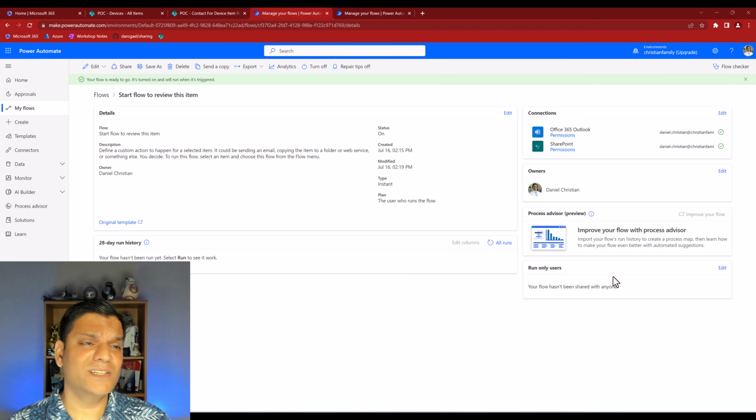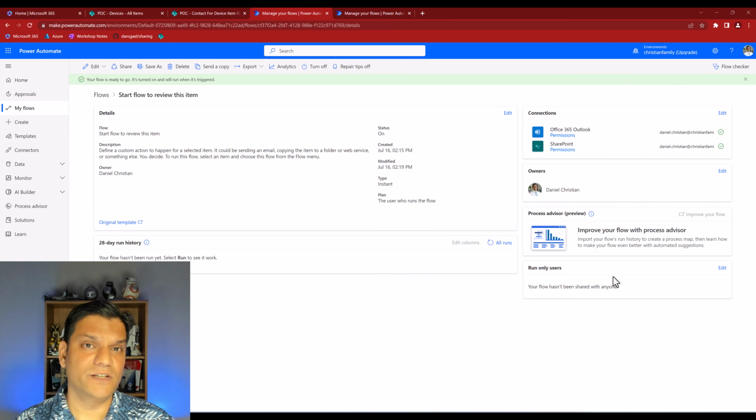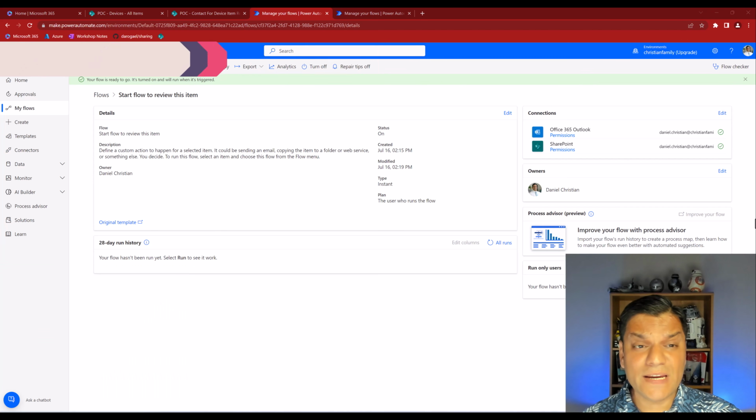And I hate to say this to you, but this feature doesn't work for everything else. It only works for very specific types of actions and triggers that you use. In our case, for SharePoint selected item or SharePoint selected file, both of those will get you this run only feature. So remember that, don't get confused. It is tied to very specific action types and triggers.